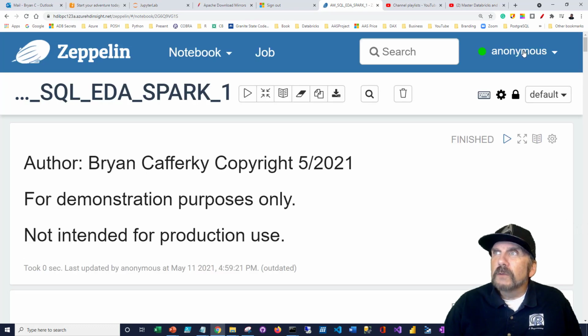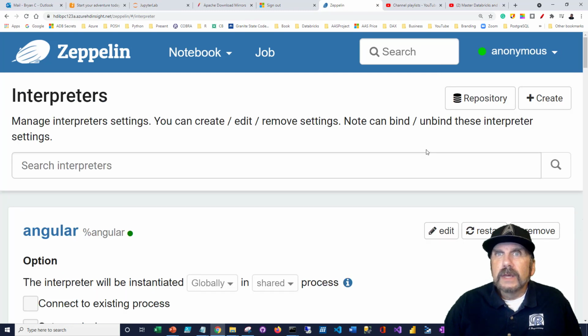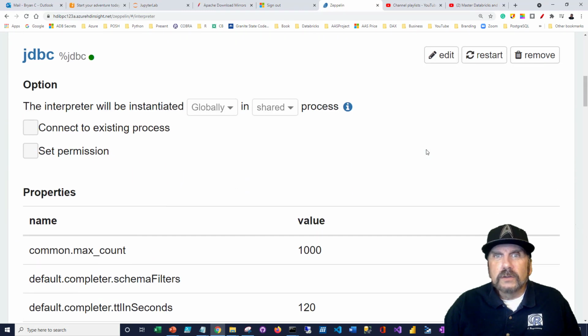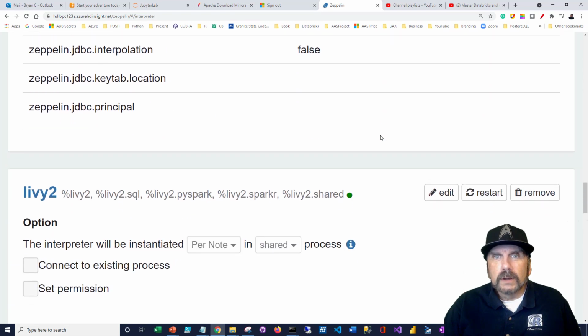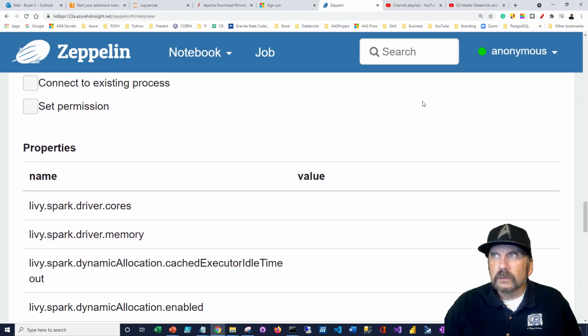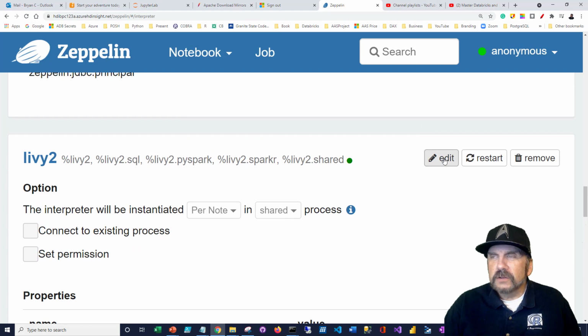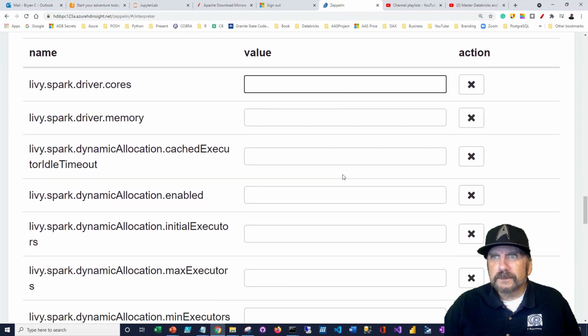If you go to the upper right corner where it says anonymous, again, this is on HD Insight. I don't know if everything will look the same way for you. You want to go to your interpreter, and then you have to scroll down until you come to the Livy, I think it's the Livy interpreter, and here it is, Livy 2, and you're going to have to edit. You see all these settings, but these are all fixed. What you want to do is click Edit, and then now you can make changes to the configuration.